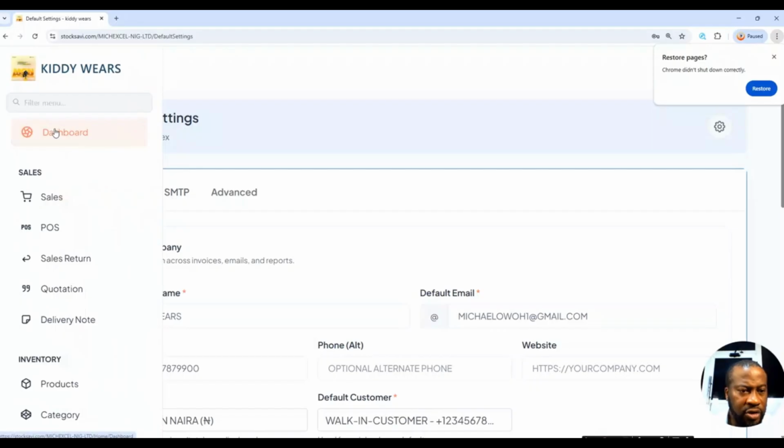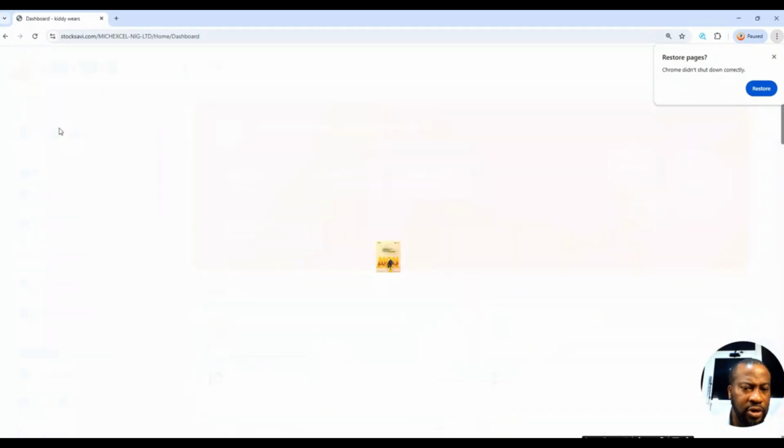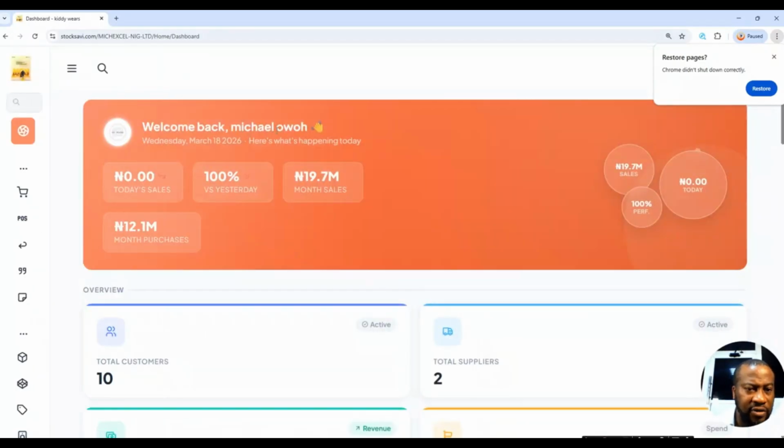Now let's also go to the dashboard. Let me show you some things that you can find. You can see on the dashboard it shows you today's sales. Because we've not done any sales today, it is at 0. It will always show you the percentage of whatever sales you've made versus yesterday. As the sales begin to come in, the percentage begins to show versus yesterday's sales.